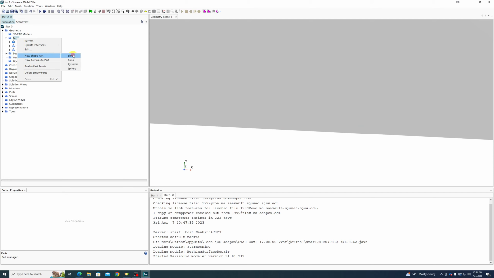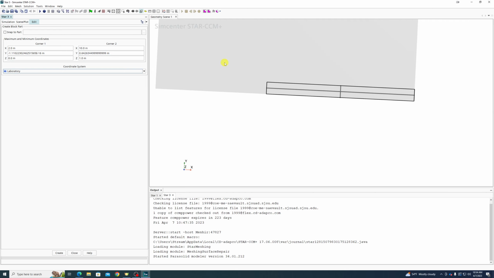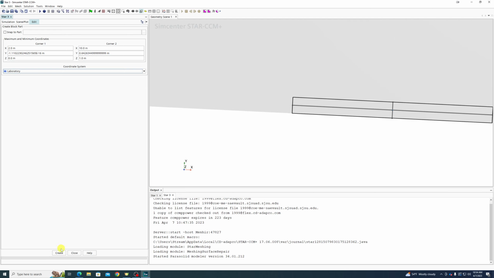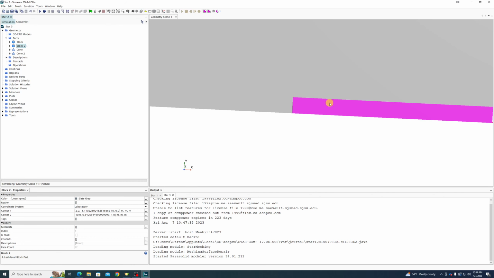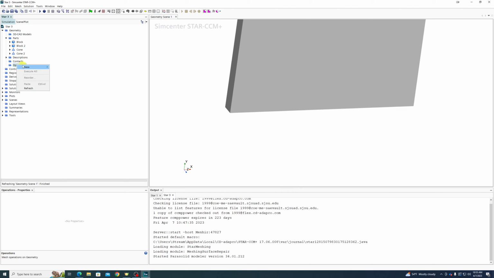One more part, shape part block. This is going to start at x equals 2. 0 is fine. It's going to proceed to x equals 10. 0, 0.64, 2, 6, 3, 4, 5. Create. Okay, let's see if I did this right. This could get a little bit tricky.